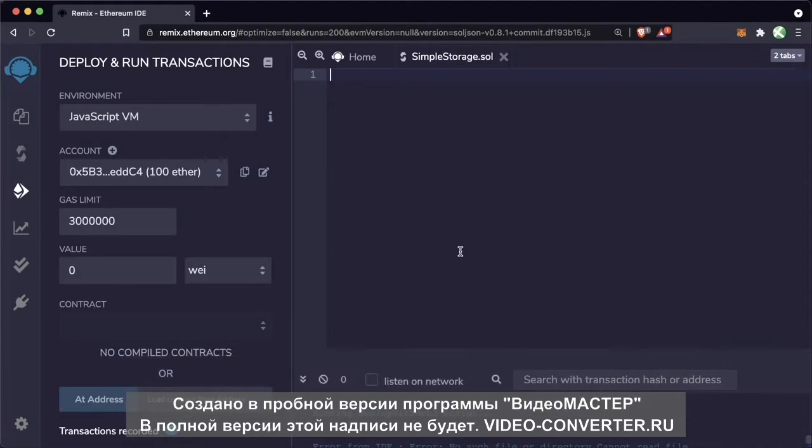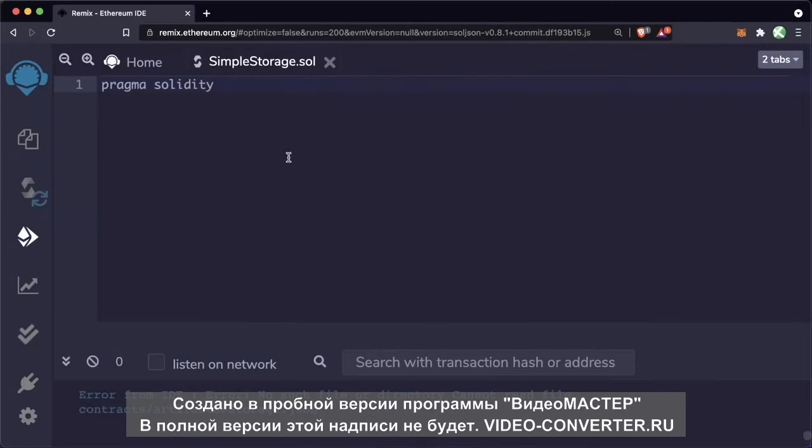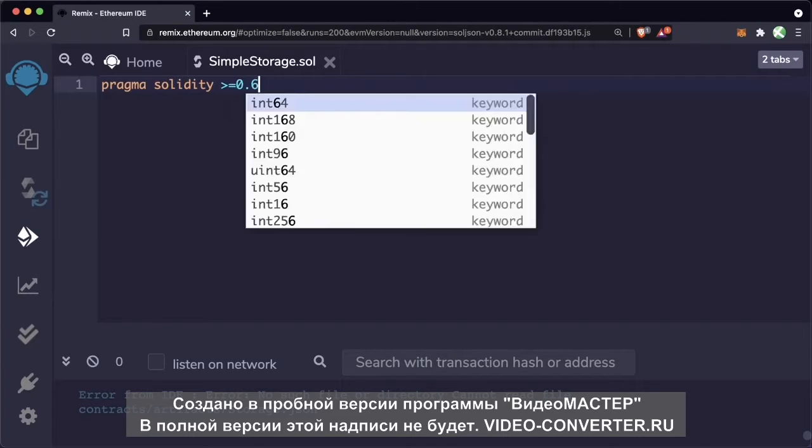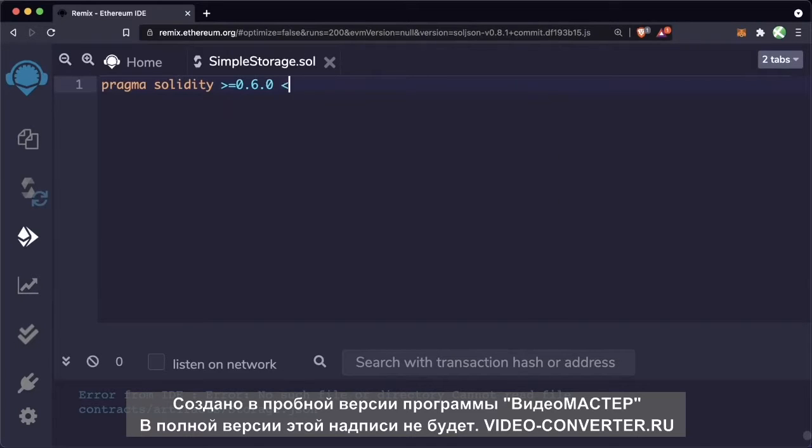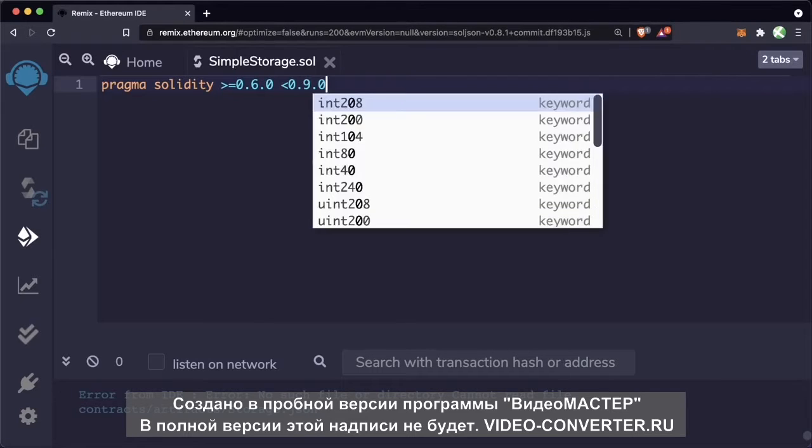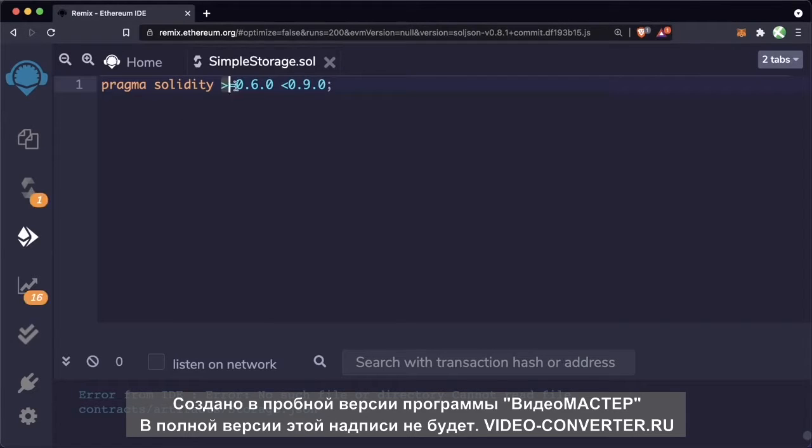So the first thing that you're going to need in any Solidity program is the Solidity version. So that's always going to be at the top of your Solidity code. It's defined by doing pragma solidity and the version. We're going to be using some version between 0.6.0 and 0.9.0. So we're saying we want to use anything between 0.6 and 0.9.